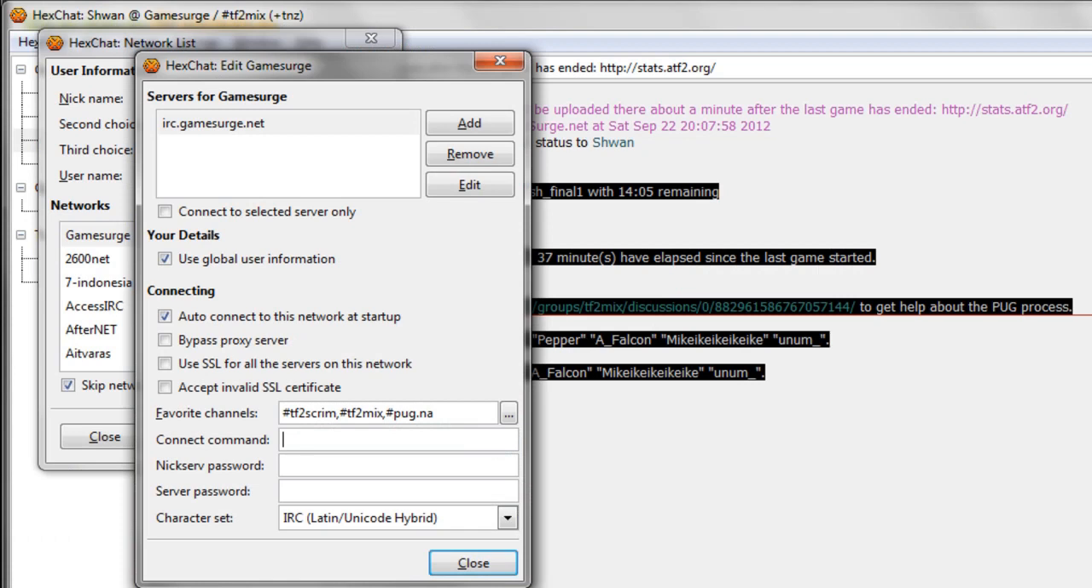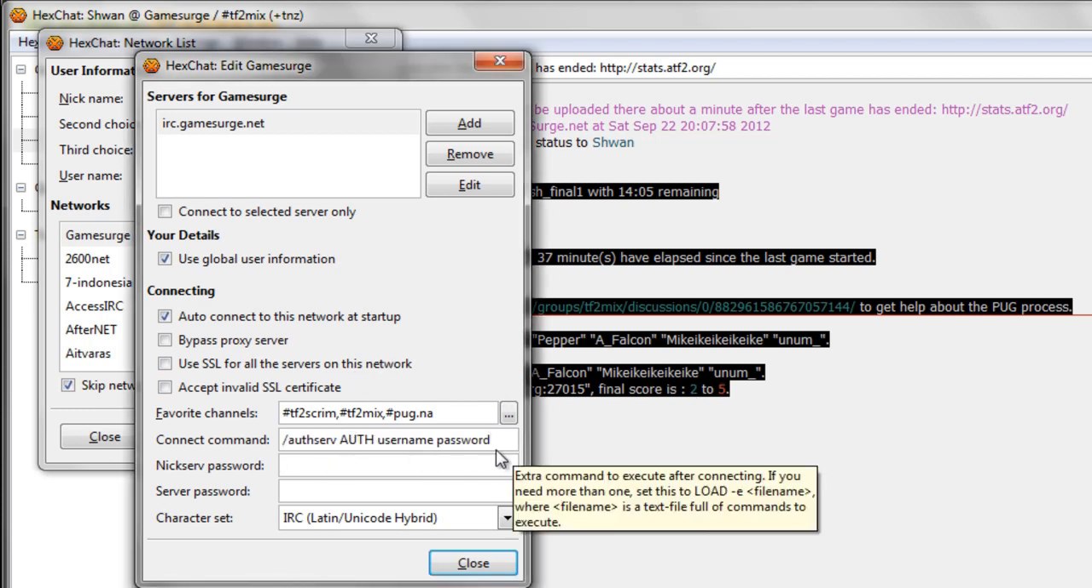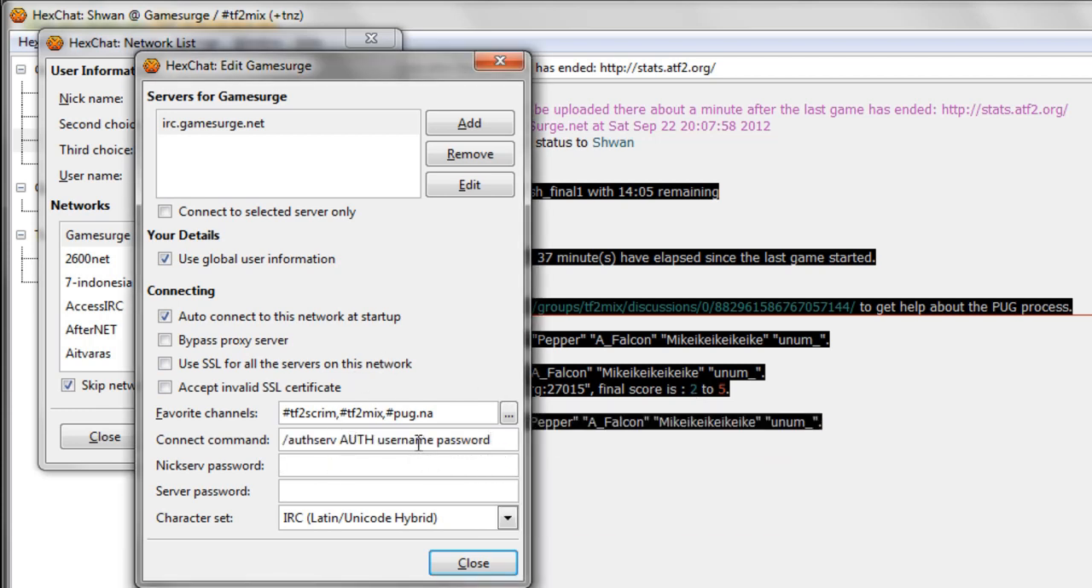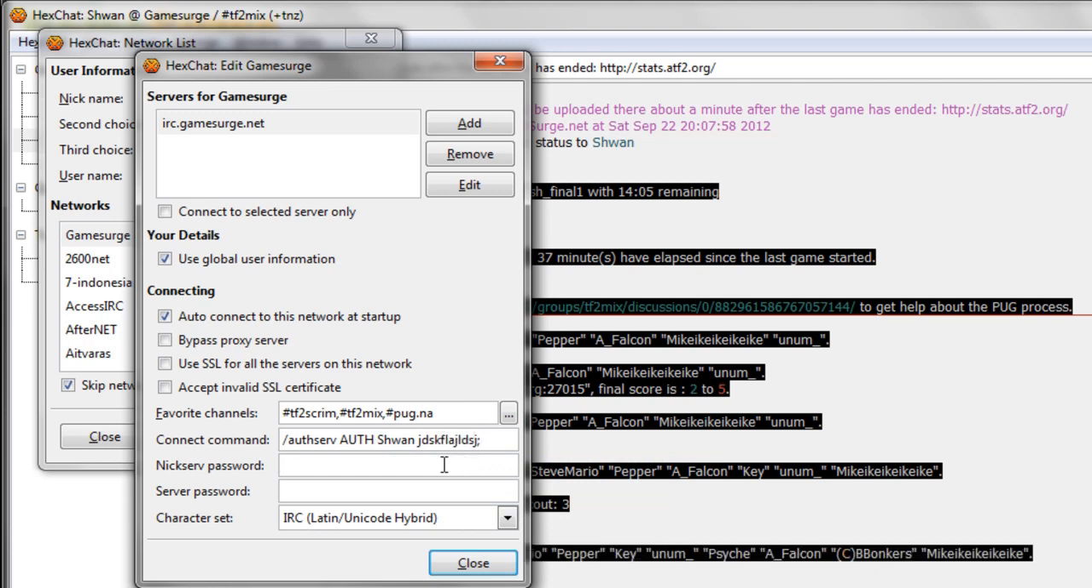So when you get that password, you will use a command that looks something like this. Let me pull it up real quick. Connect command. So this is also going to be in the description, and you will replace username and password with the username you are registered with and the password that was emailed to you by Gamesurge. So mine would be Schwan, and then the password would be whatever Gamesurge gave me. Alright, so that's good. We all checked out so far. We don't need these two fields, and we're done.